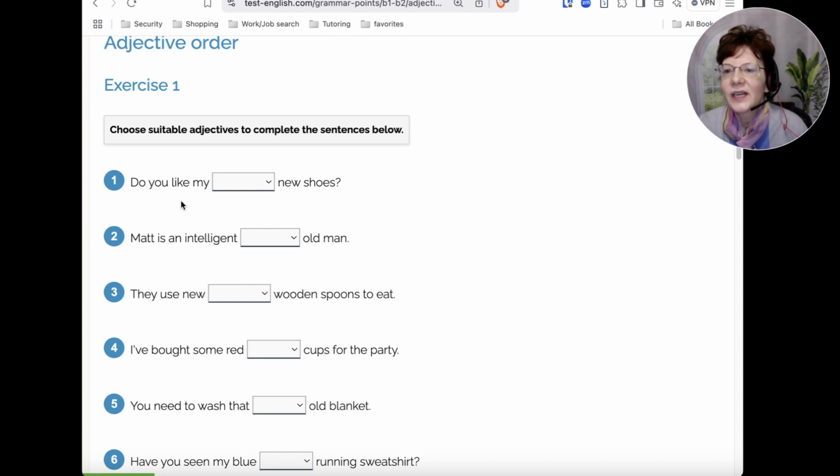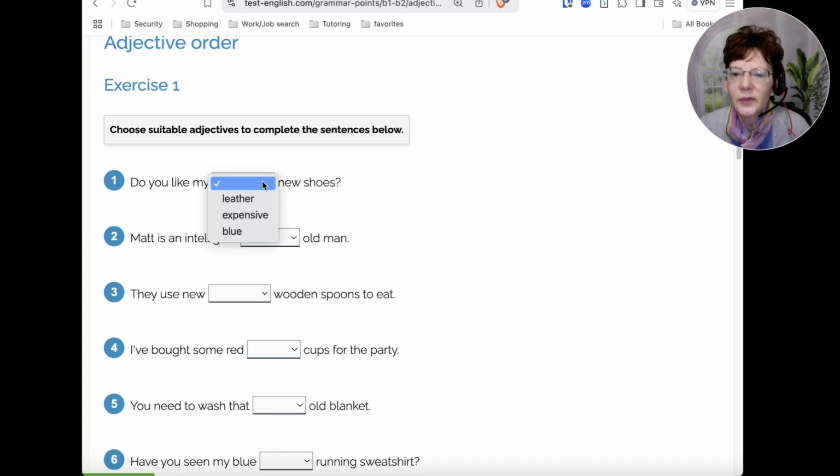So number one, do you like my, and we have leather, expensive, and blue, and then new shoes. So what goes before new? We don't want color yet and not leather, so that would leave expensive. Do you like my expensive new shoes? All right. Number two, Matt is an intelligent.